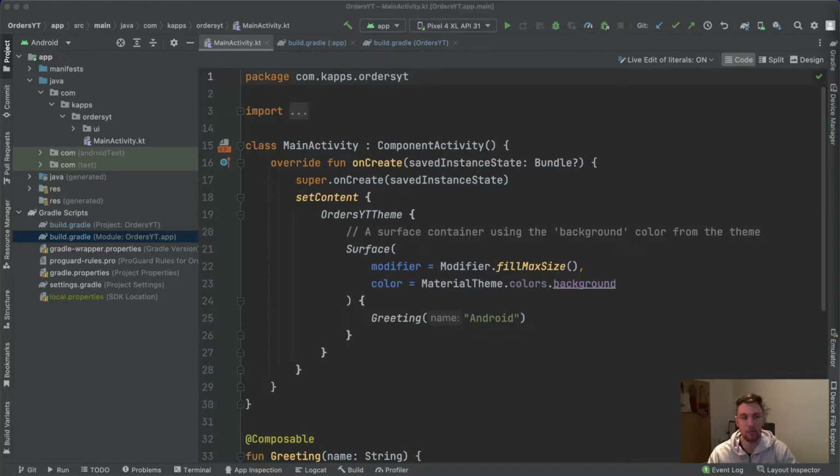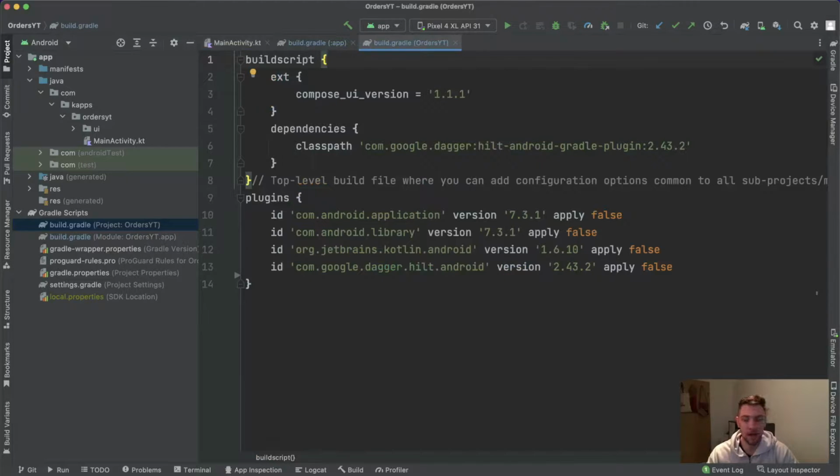First of all, I would like to go over the dependencies we need. For example, Room database, Dagger Hilt and Compose navigation. Let's go to our build.gradle on the root level, so on the project level. Here we need the Dagger Hilt dependency and also the Dagger Hilt plugin, because as I already said, we use Dagger Hilt for dependency injection later.